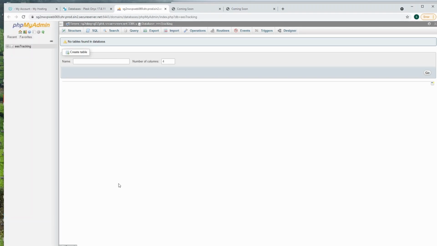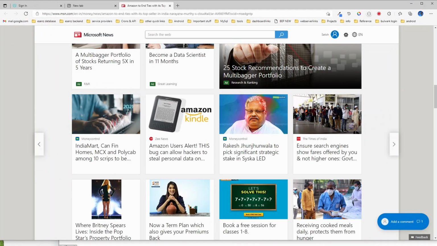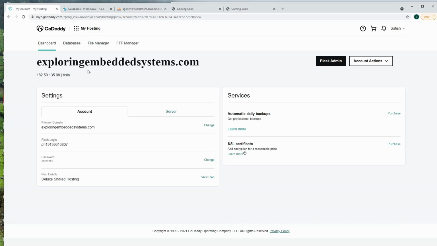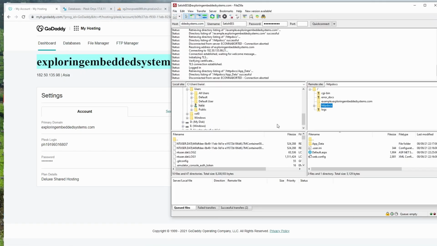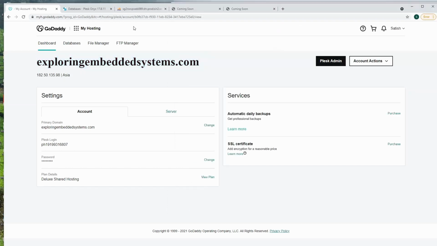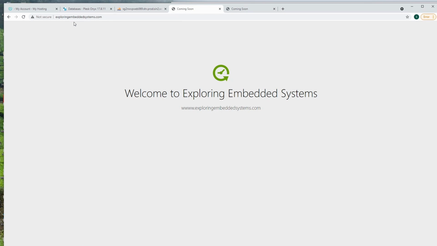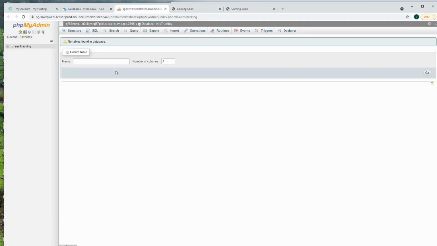So let's just review what we have done. One, we have bought a domain, exploringembeddedsystems.com, and set up a shared hosting. Then we installed FileZilla and connected to our shared hosting server, and we were able to make some changes on the landing page, that is exploringembeddedsystems.com, and we have created a database. In the next tutorial, let's see how to write and deploy our first web application.